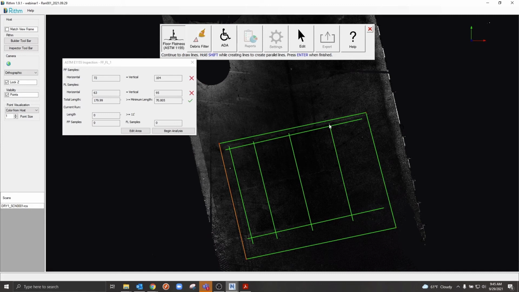78 and 104. So I still don't have all green check marks. So what I can do is just create another horizontal line here. Let me just do one like this. And there we go. So now I have about equal length of my horizontal samples and my vertical samples.